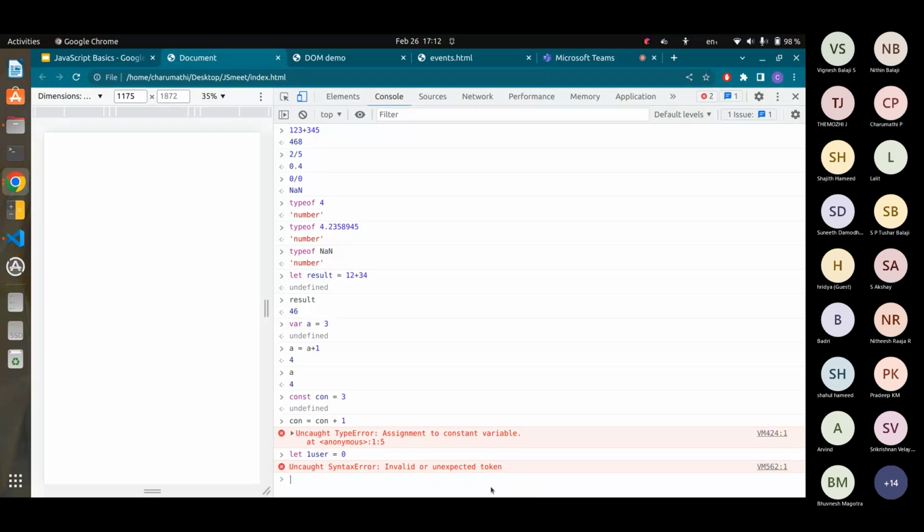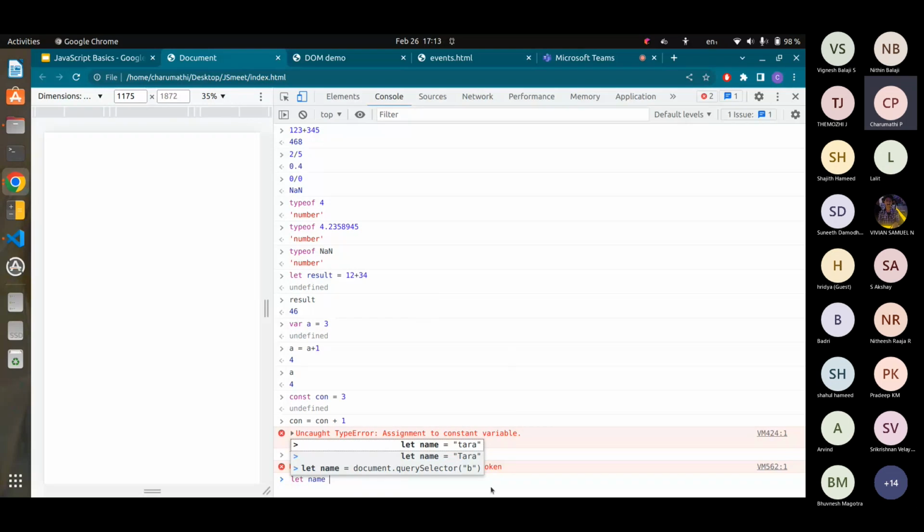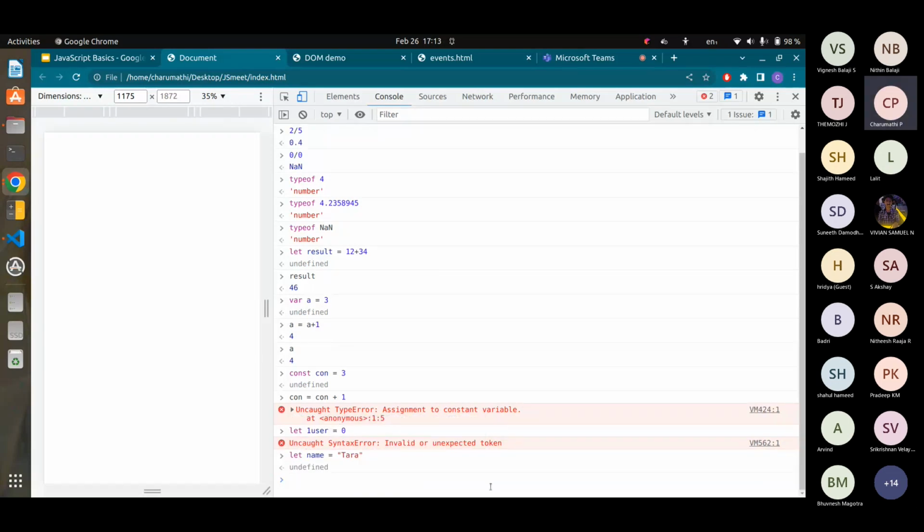So let's move on to the next primitive type, strings. The string should be written within quotes, a double quote or single quote, it doesn't matter. It's like every other programming language. And also, there is a useful thing called string template literal in JavaScript.